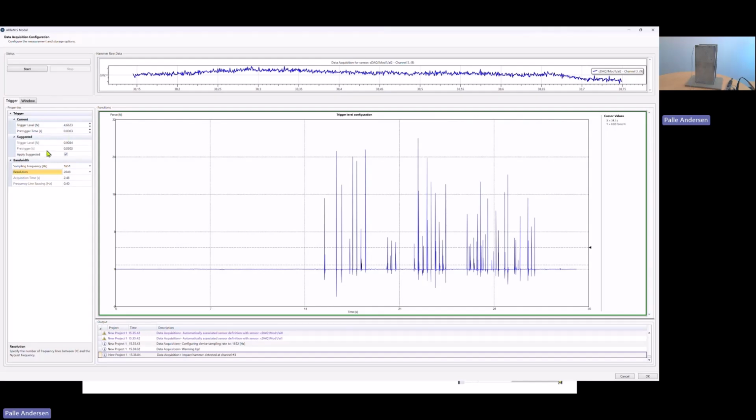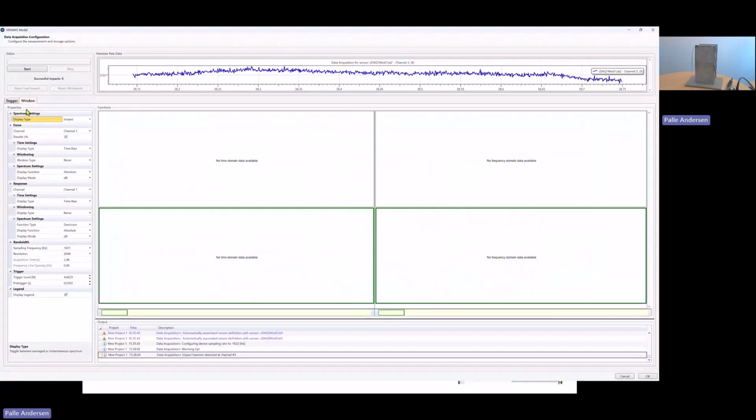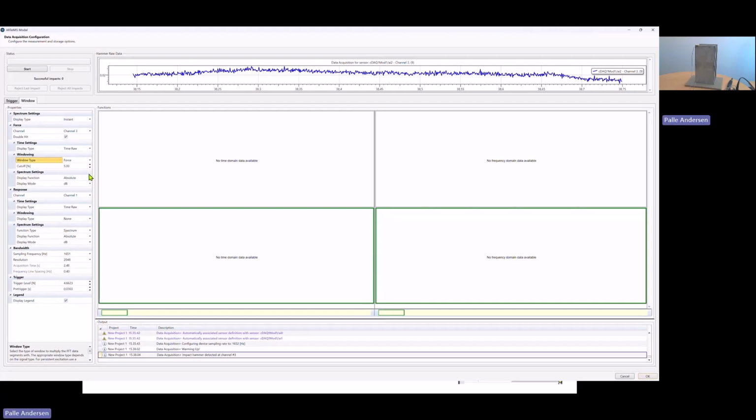So this looks okay now. And then we can go to the next, that is to try to set up the windows that should be used on the force and the response side. On the force side, we normally will choose to have a force window. This window here simply makes sure that after the impact has been made, everything after that is zeroed out, so we just get zeros. That produces a much better spectrum than if we're just measuring a lot of noise in the rest of this signal here.